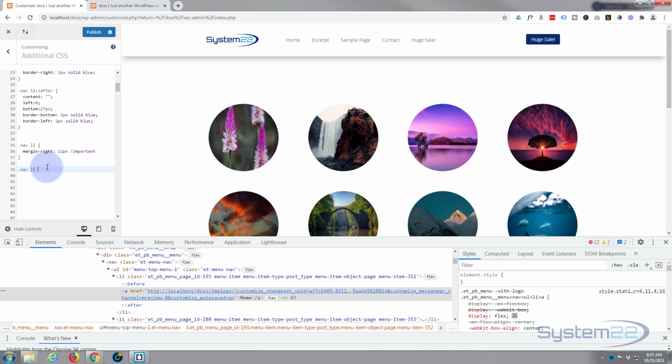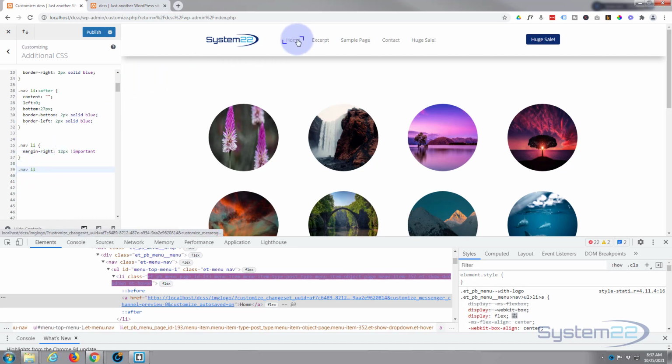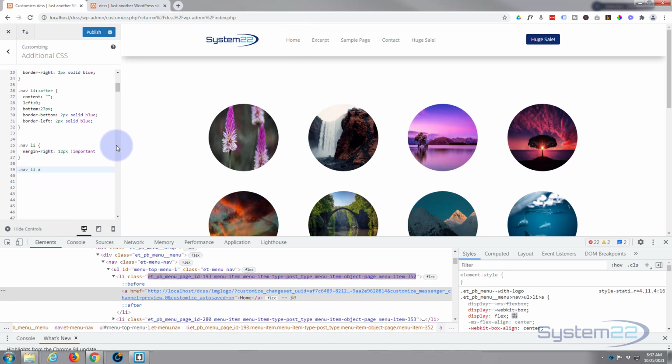We've got our nav list item, and we want to affect the anchor tag, but we only want it to affect on hover. So A, no space, the word hover. Open and close some curly brackets. What do we want it to do? Well, we want to change the color.